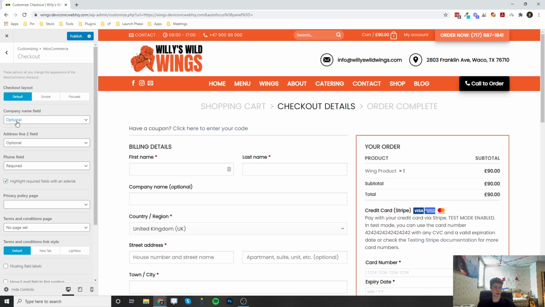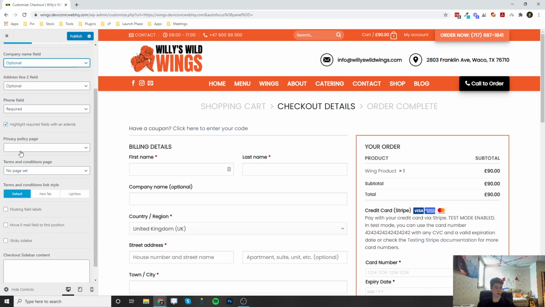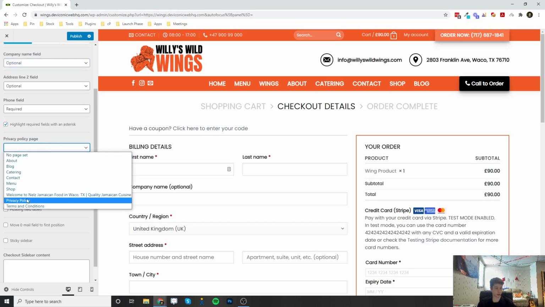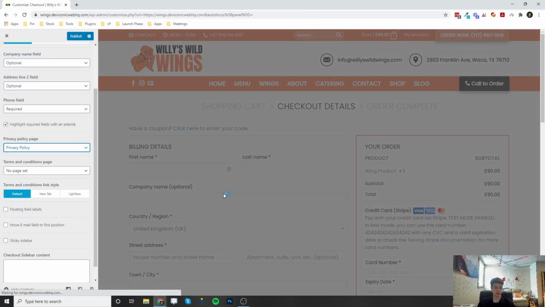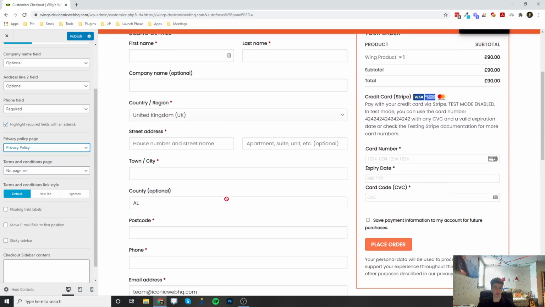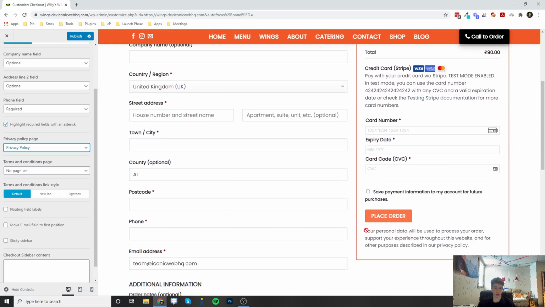You can choose if you want to make the company name required or optional, as well as the address line 2 field and the phone field. You can choose the privacy policy page, which is right here. So I just chose the privacy policy page, and it's going to add this little blurb down here about the privacy policy with a link to it.